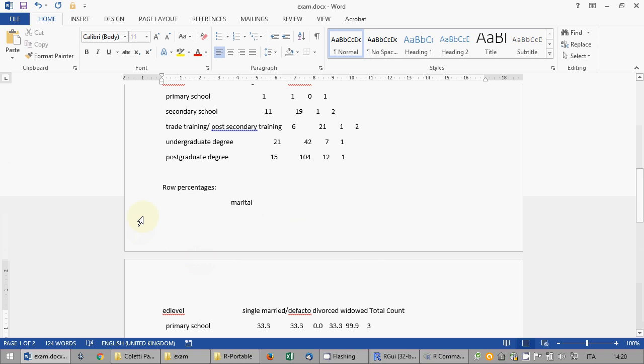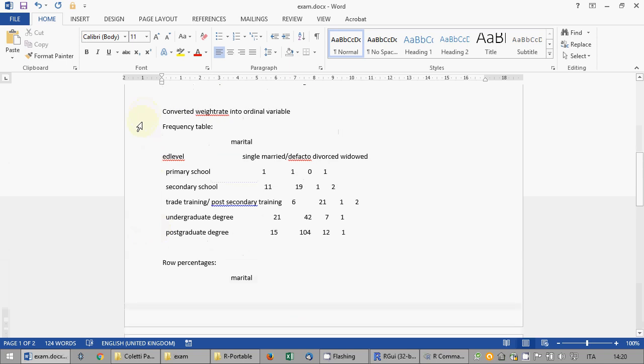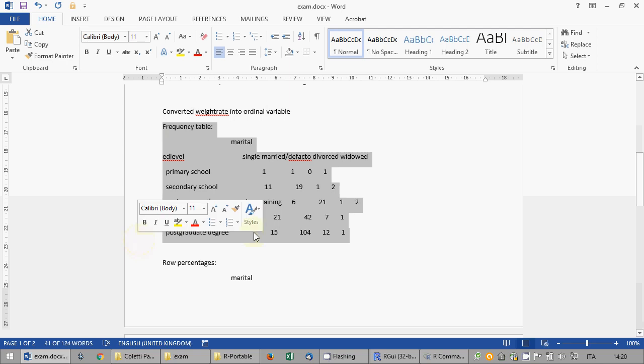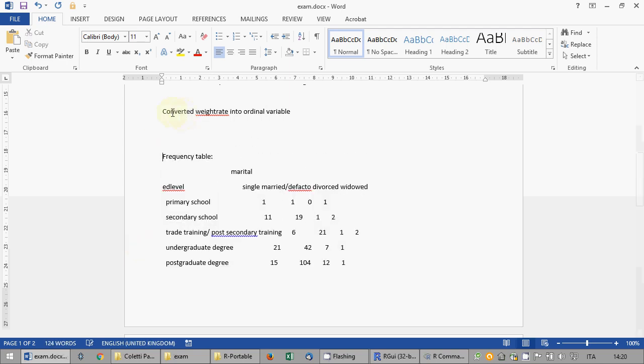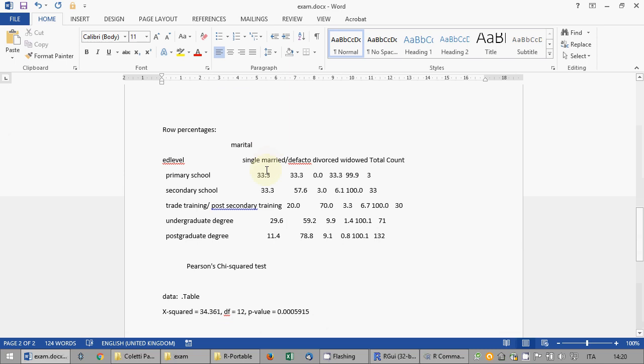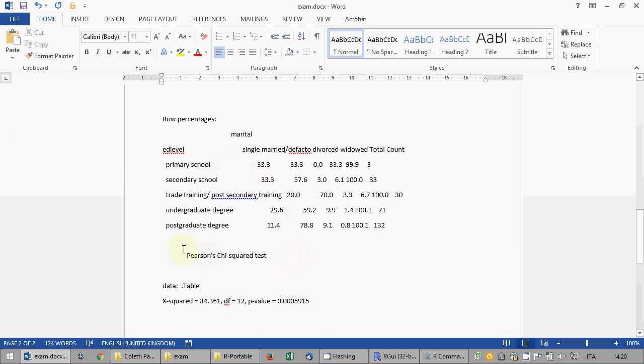Okay, this is pretty irrelevant, the frequency table. Well, let's leave it, but it's important. Row percentages, here we have. Okay, let's put the comment here. Well, what can we say?